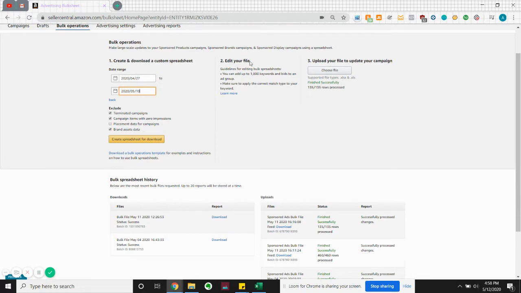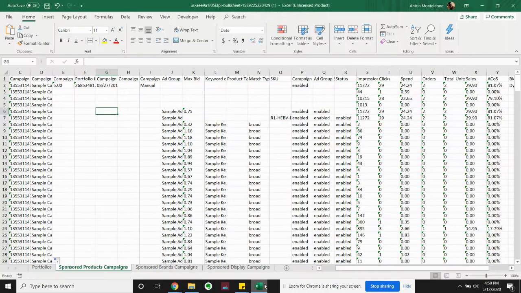Next, you'll edit the file, which we'll discuss in a moment. And third, we'll upload the file to update your campaign. So you just hit choose file, select your updated file, and it would give you some status updates up here and show you how many rows were processed, as well as down here, and you want to make sure that it comes out green, finished successfully. If it doesn't, it will show up red. It will tell you how many errors you have, and it will also give you a report to show you how to fix those errors.